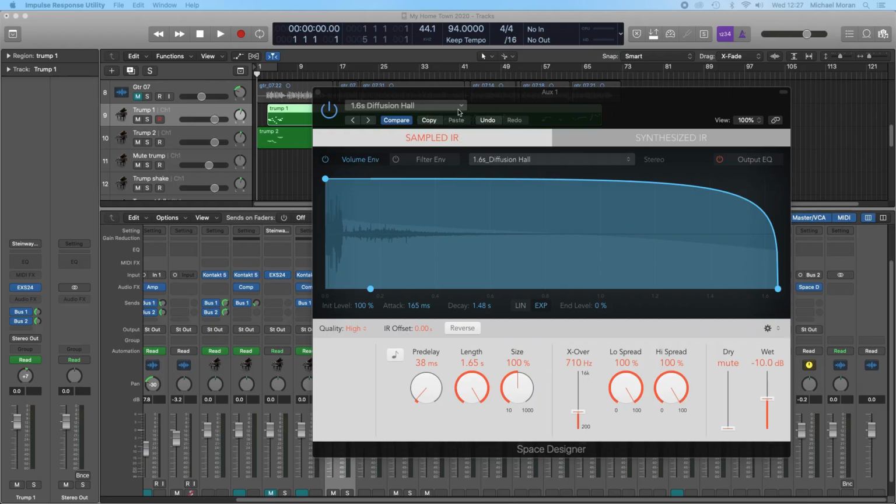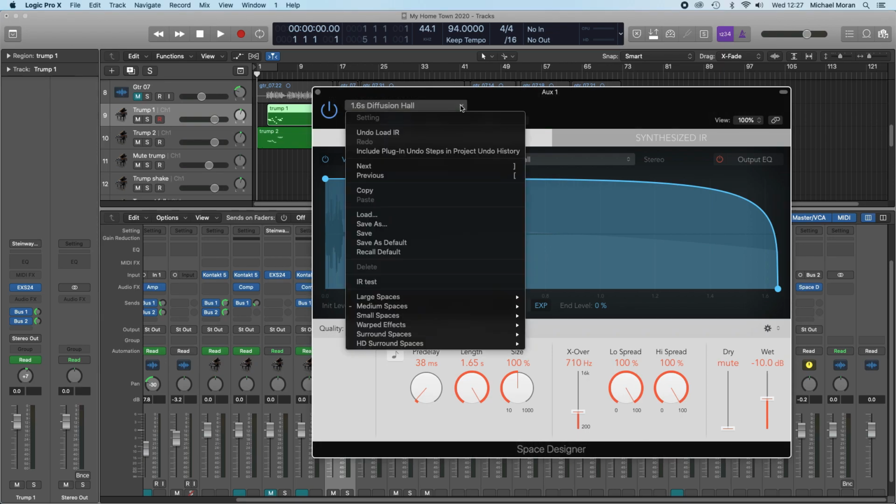Theoretically then, if I go into here, I should be able to find that new file. There it is, IR test. So it comes up in a menu. But you might want to know, well, where are all of these SDIR files kept?